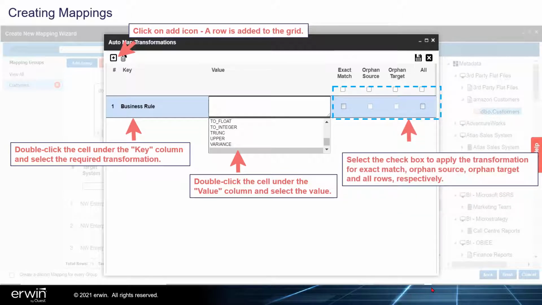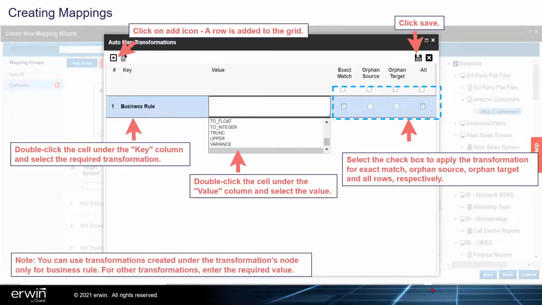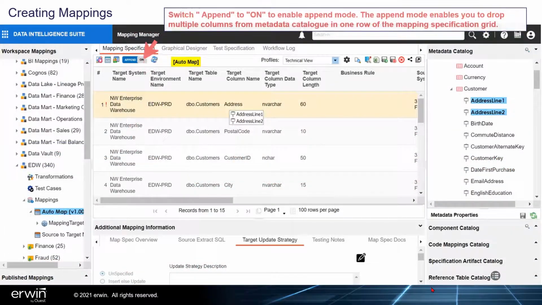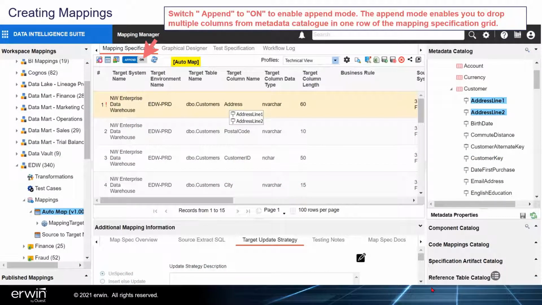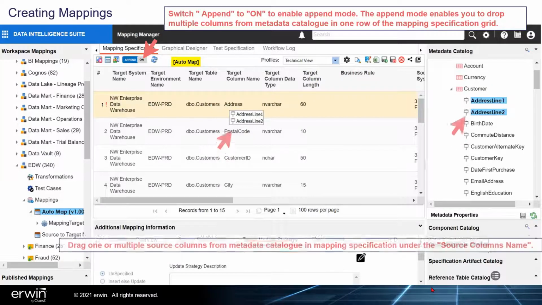Select the checkbox to apply the transformation for exact match, orphan source, orphan target, and all rows respectively, and click Save. Note, you can use transformations created under the Transformations node only for business rules. For other transformations, enter the required values. Switch Append to On to enable append mode. The append mode enables you to drop multiple columns from metadata catalog in one row of the mapping specification grid.